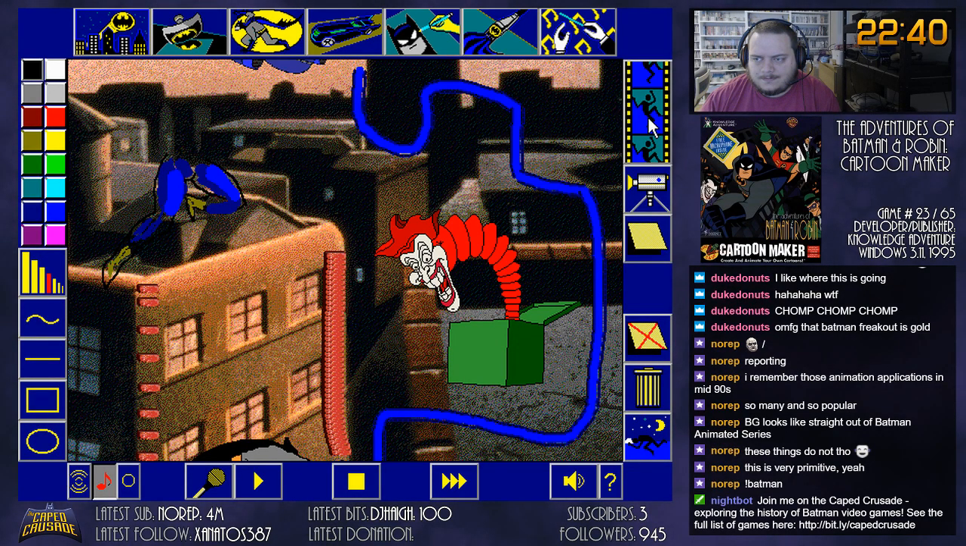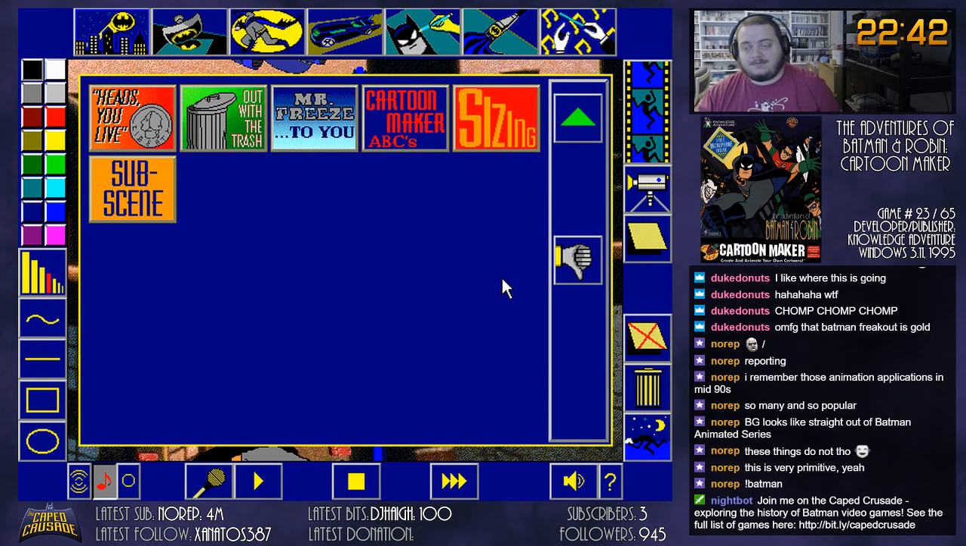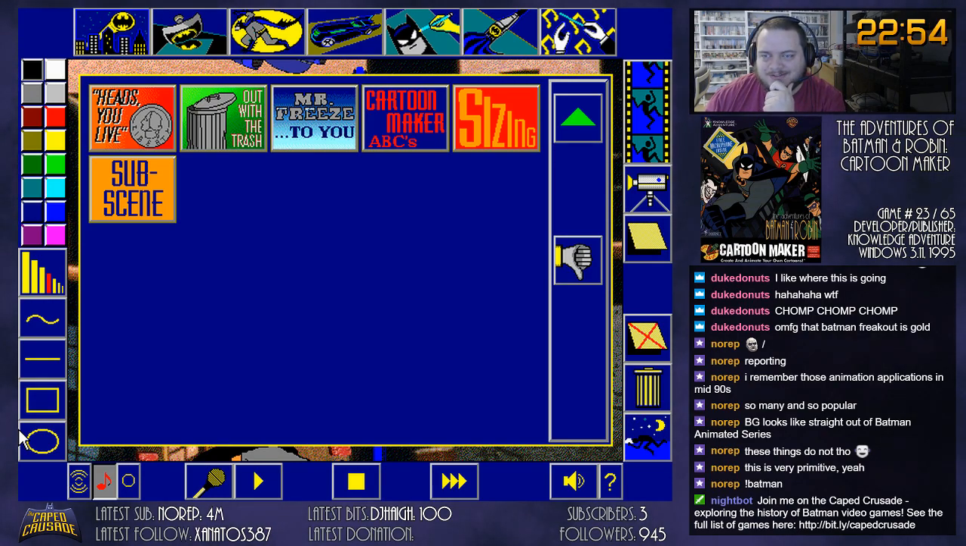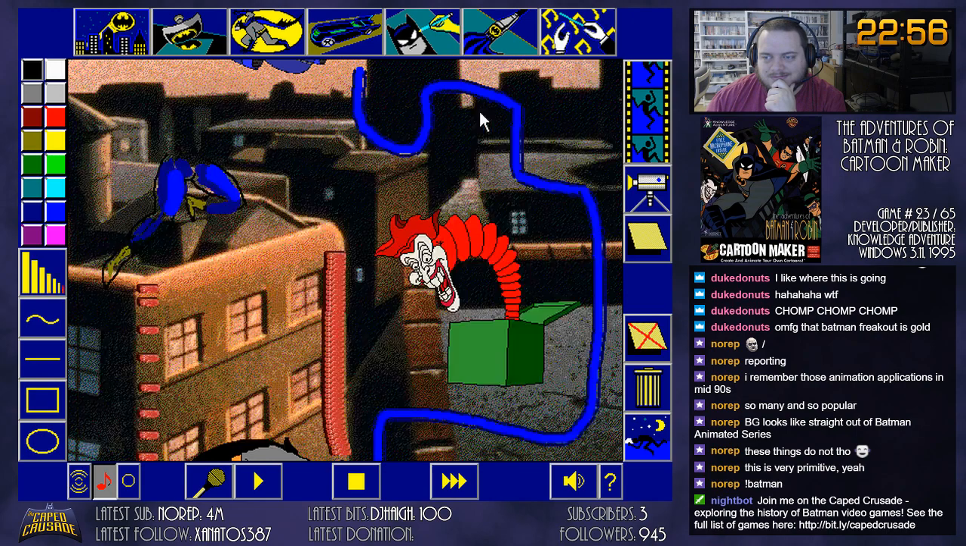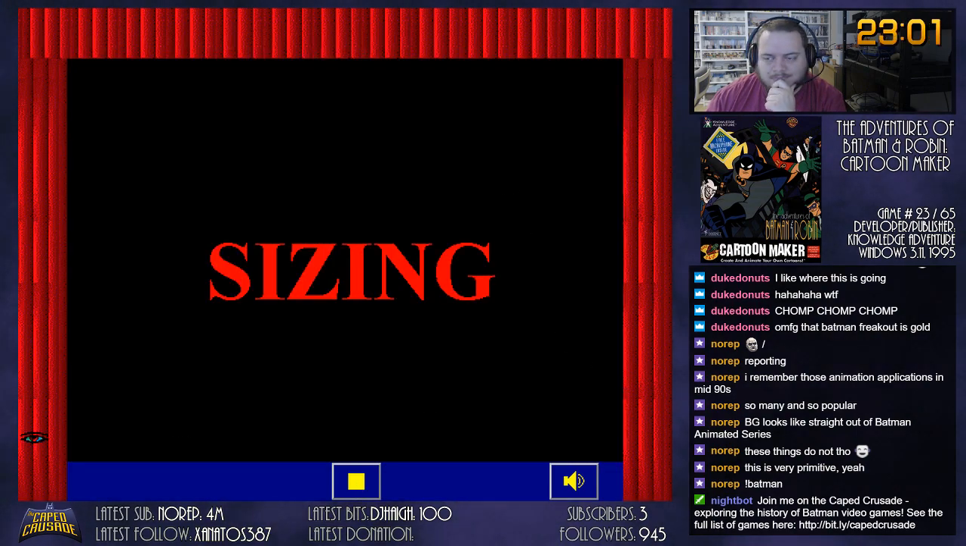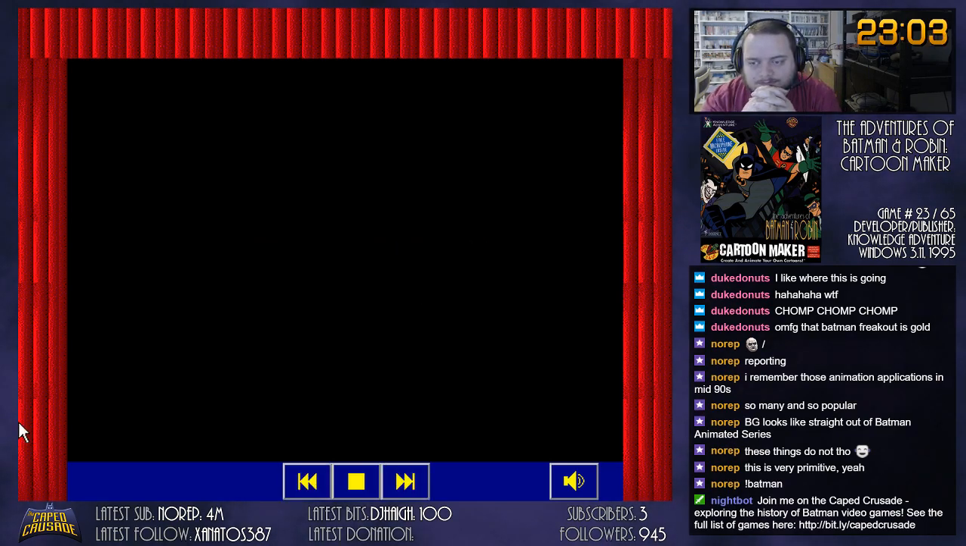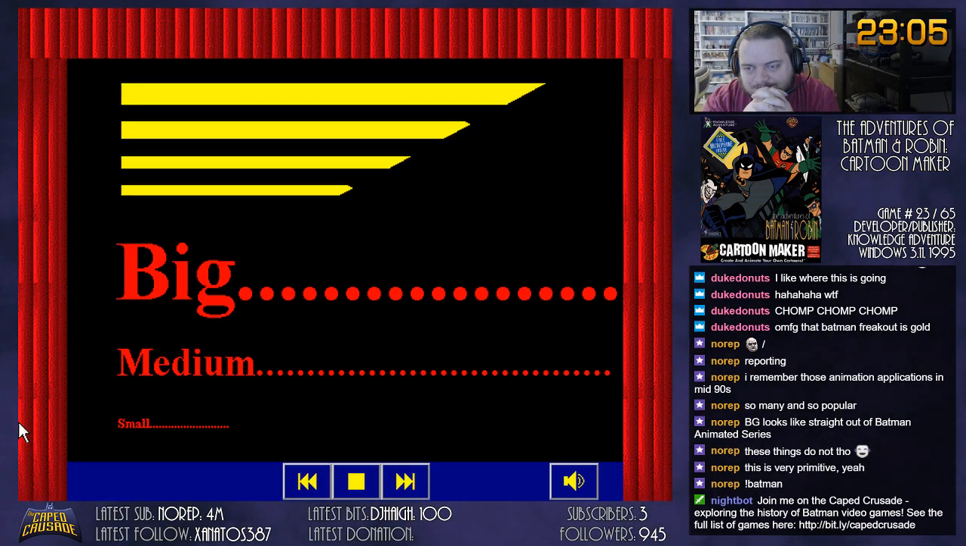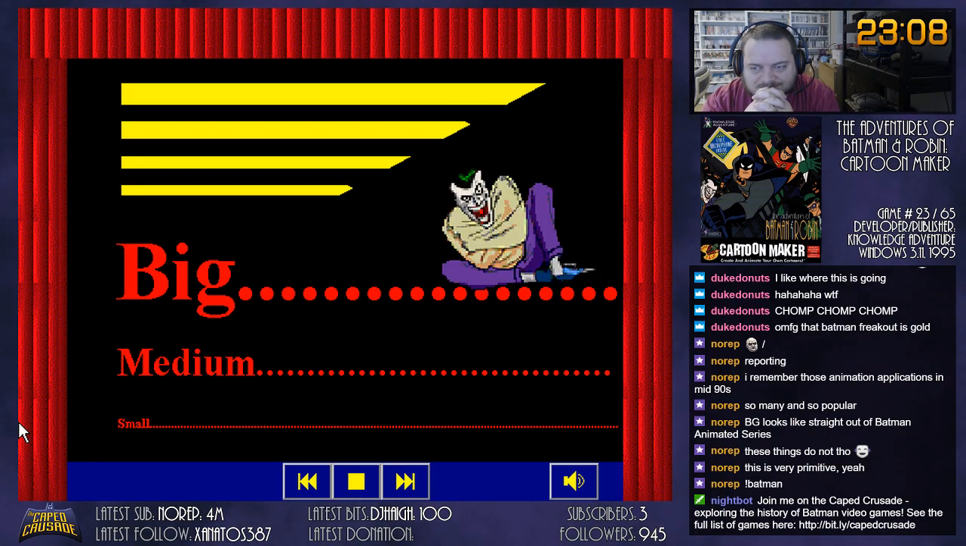Anyway, we learned the ABCs of Cartoon Maker. Let's learn about sizing. You can size everything in Cartoon Maker. Lines, text, and whatever you have chosen from the libraries. To do it, you simply use these sizing bars. Here, I'll show you.